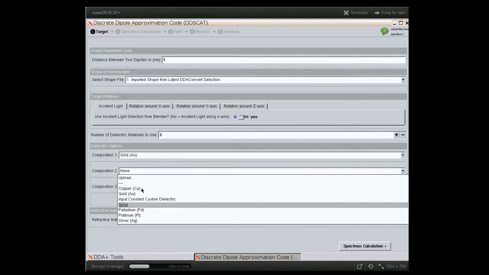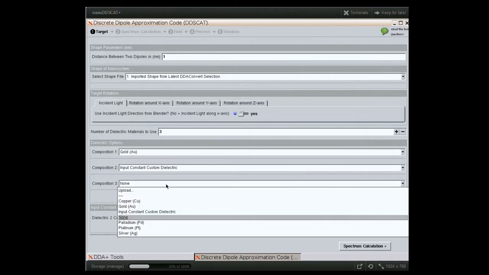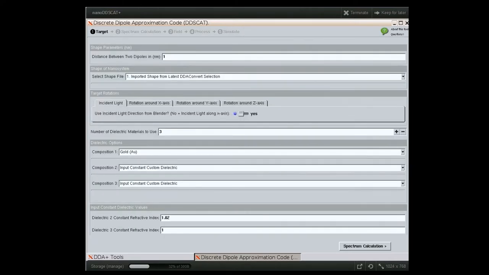For the compositions, you can upload your own dielectric file. You can input a custom constant dielectric, or you can choose from this set that we've provided: copper, gold, platinum, silver. If we input a custom constant dielectric, we're given a new menu to actually enter in the constant refractive index there. And each one will have its own menu. So that completes stage 1 of DDscat.